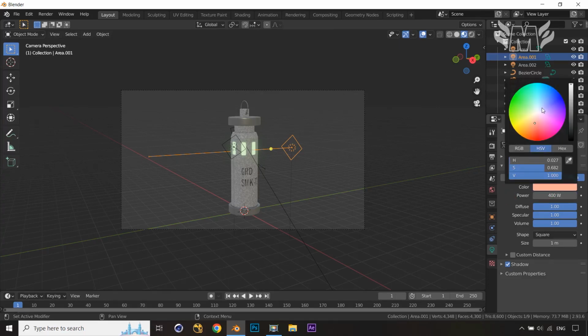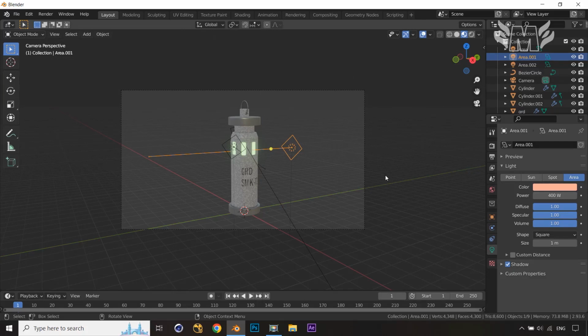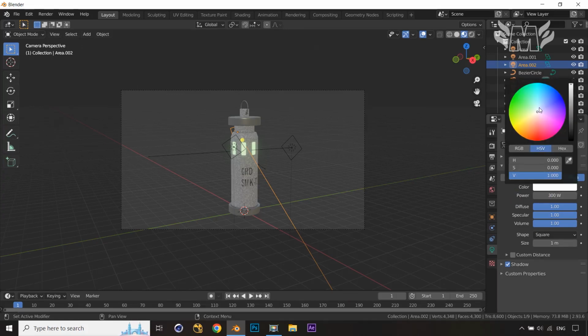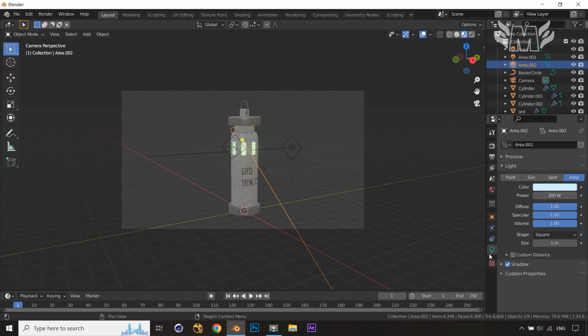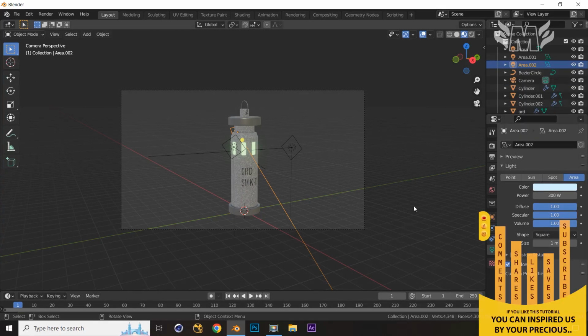Okay, and then the last light which is behind over here, so let's select that light. I'm just going to apply 300 power on this one, and choose something like a sky color, almost like this one over here. Okay, so we have done this option. Let's jump into the TV option. So you can see that our grenade is looking really amazing and nice.